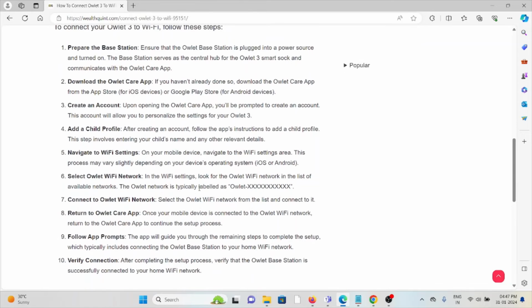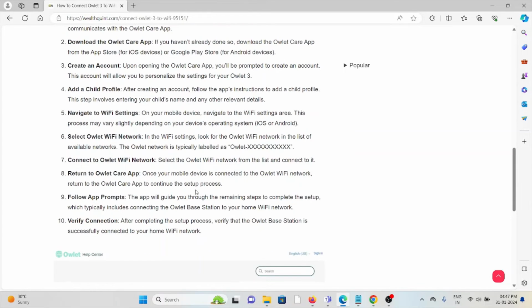The sixth method is select the Owlet Wi-Fi network. In the Wi-Fi settings, look for the Owlet Wi-Fi network in the list of available networks. The Owlet network is typically labeled as Owlet. The seventh method is connect to the Owlet Wi-Fi network. Select the Owlet Wi-Fi network from the list and connect to it.